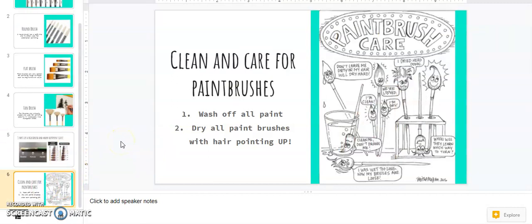Last but not least, caring and cleaning paintbrushes. So, paintbrushes do not like to sit in the water too long, and they really, really hate when you leave paint in their hair and it gets all stiff and crackly. And then you can't really use the paintbrush anymore. So if you don't take care of them, their hair will fall loose, they'll get too soft, or they'll get too hard, and you won't be able to use them anymore. If you take care of your paintbrushes, they will look super nice and clean and work really well for a long time.